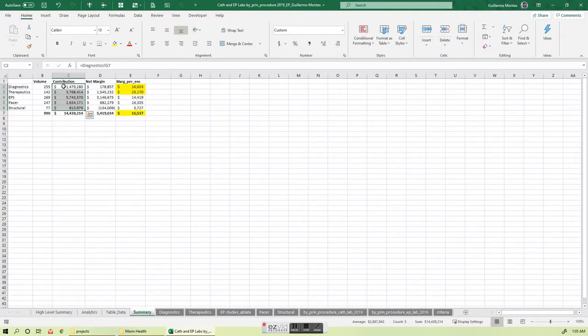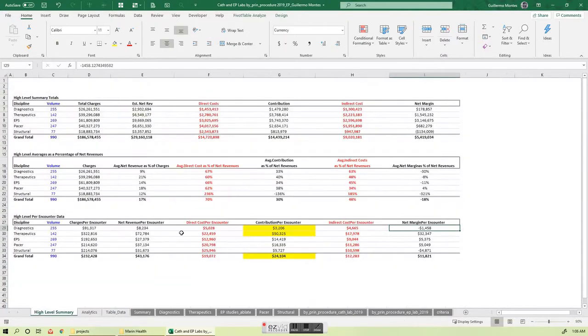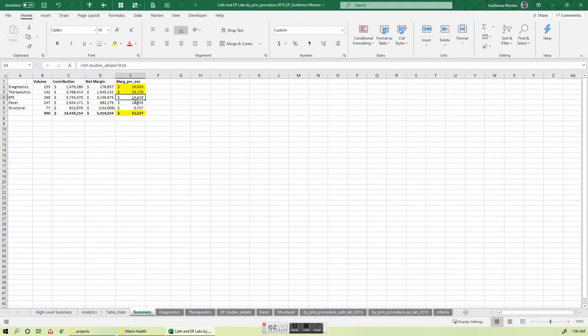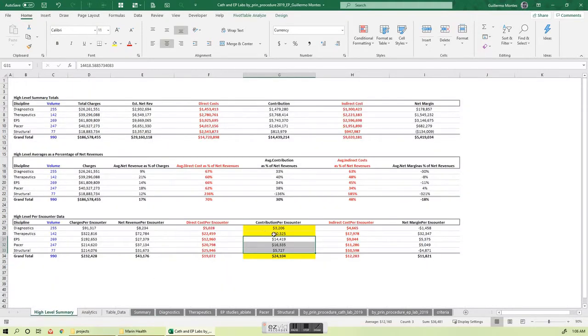On your summary, contribution, 14 million. Net margin, 5.5 million. Let me show you mine. Contribution, 14 million. Net margin, 5.5 million. Now, here, contribution per encounter, we don't tie. And I've got two of these highlighted that don't tie. These three do tie: EPS, pacer, and structural. Let me show you yours. 14, 16, and 5.7. 14, 16, 5.7. So we do tie there. However, we don't tie in these two, and I'll show you why.